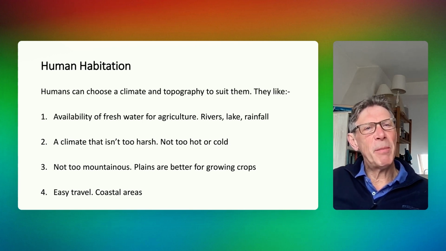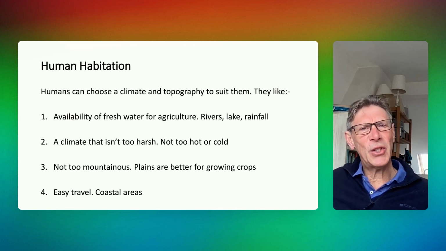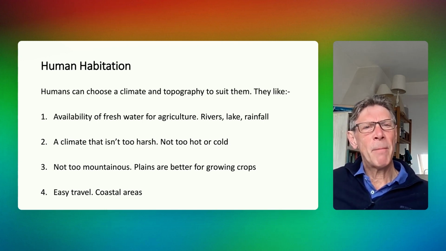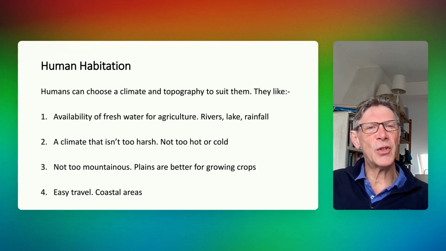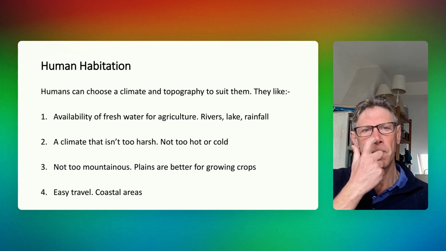Humans are very fussy about their climate. They like a climate that isn't too harsh. In Myanmar, everybody complains that it's too hot. In England, everyone complains that it's too cold. We're never happy. But in order for us to thrive, we want to find an environment that is not too hot or too cold. Those deserts and those Arctic environments are not good for humans.